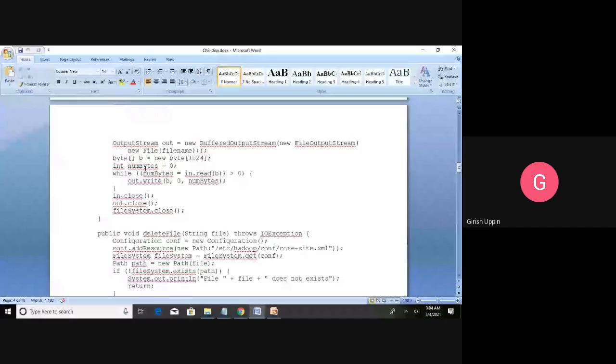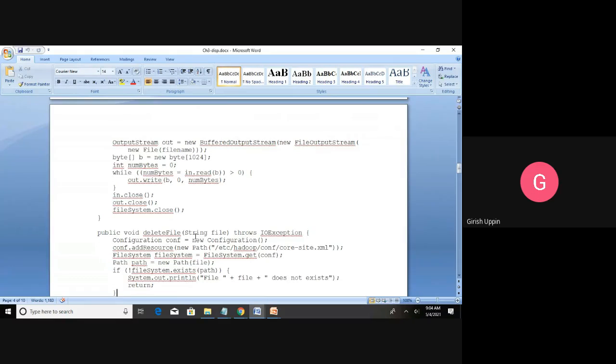And this step starts reading the input stream and writing into this output stream. Once it is completed with reading the input stream, it will come out of this loop. Then we close all the resources: input stream, output stream, and the file system. Similarly, we have the deleteFile.